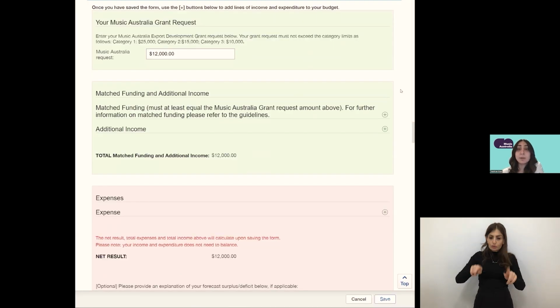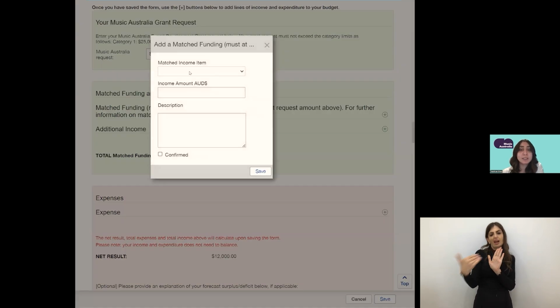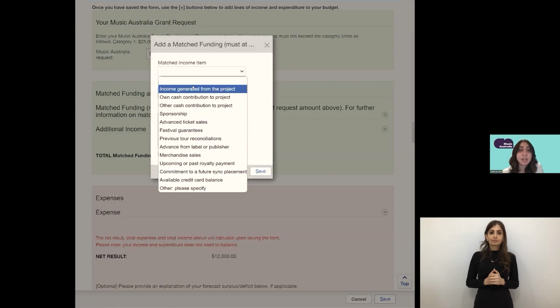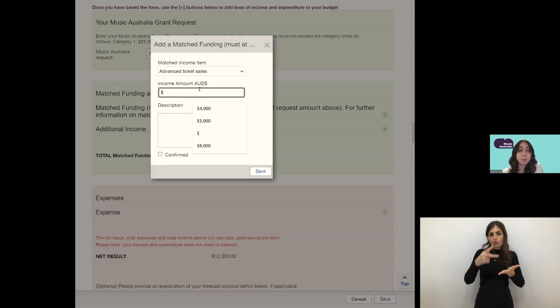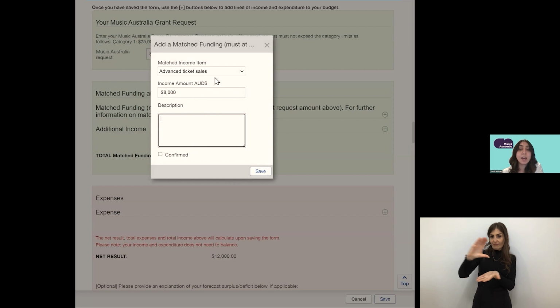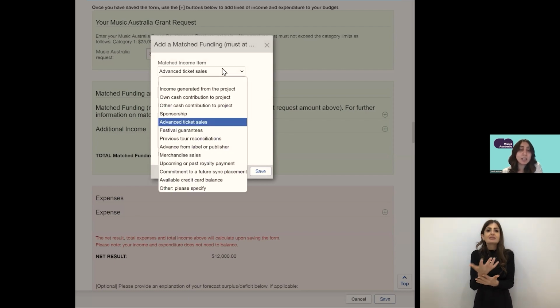Next, you need to provide the detail of your match funding and other income. So in this example, keeping it very simple, I will click on the green plus sign on the right-hand side next to match funding and add details of my match funding. Use the drop-down boxes as a prompt for the types of match funding, income, and expenses that are relevant to this fund, and use the other option for anything that's not listed.